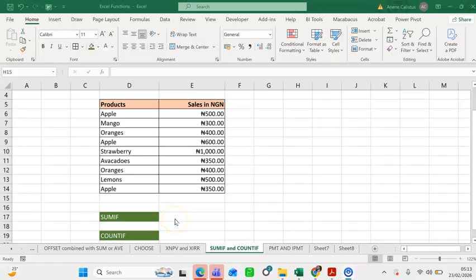You use them when you need to do a count based on a condition. So I have a table here of different fruits and their sales value, the value that was recorded for sales. We're going to start by using the SUMIF function to calculate the value of apples that were sold. Since I have different products here, mango, oranges, and apple occurring about 3 times, how do I use the SUMIF function to only add the values of apples?